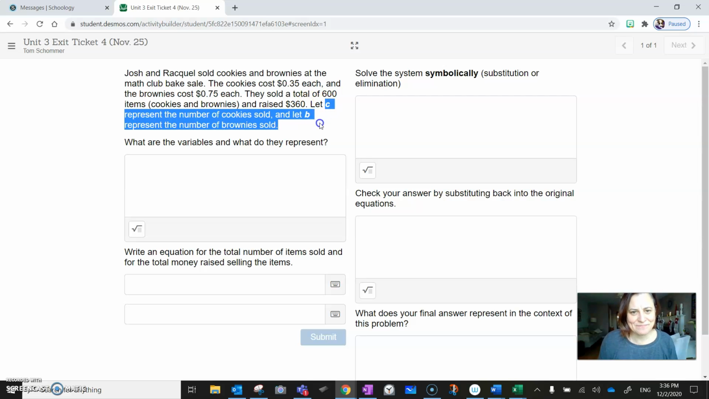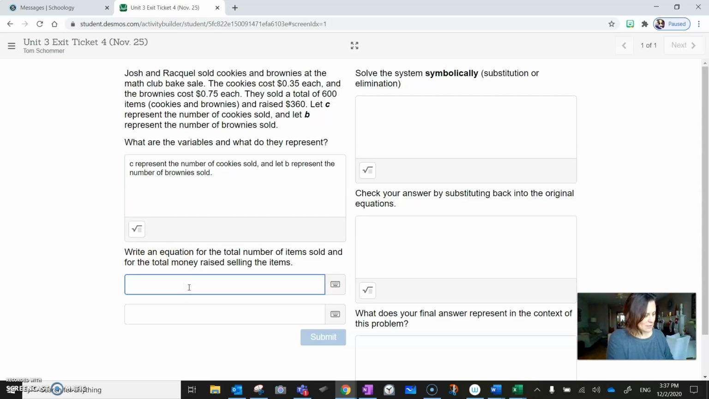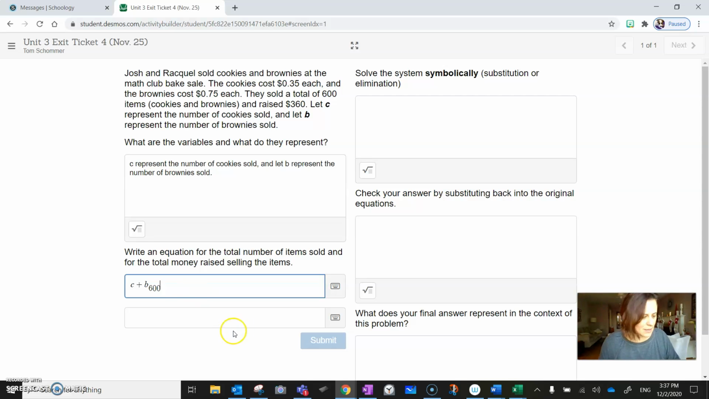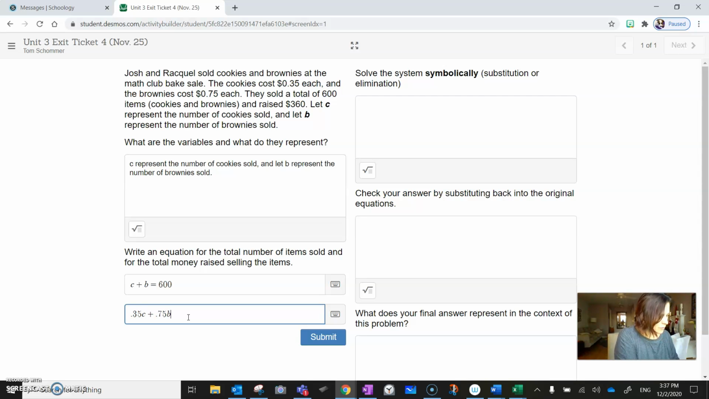First of all, when it asked me to define the variables, I noticed that it was in the paragraph above. I copied and pasted it. Write an equation for the total number of items sold. C plus B equals, what was it, 600? C plus B equals 600. And the second one was 35 cents for a cookie plus 75 cents for a brownie was a grand total of $360. And I'm going to click submit.